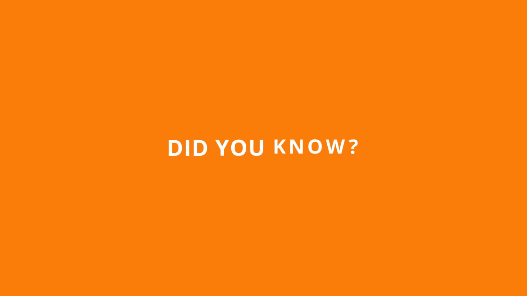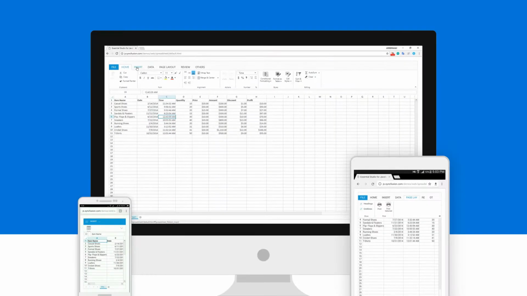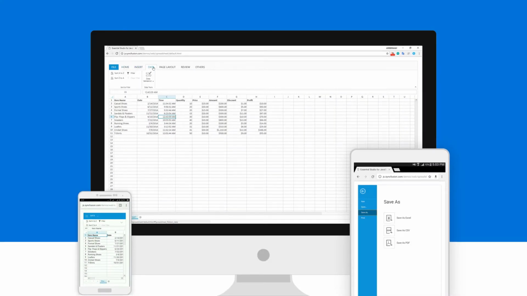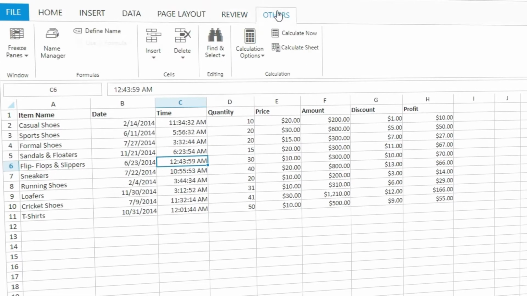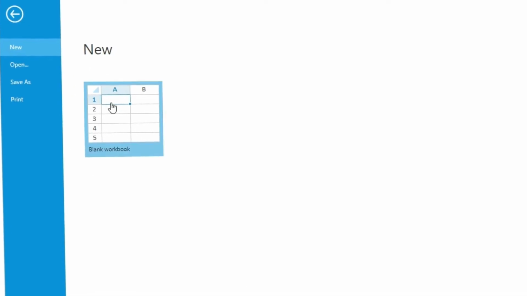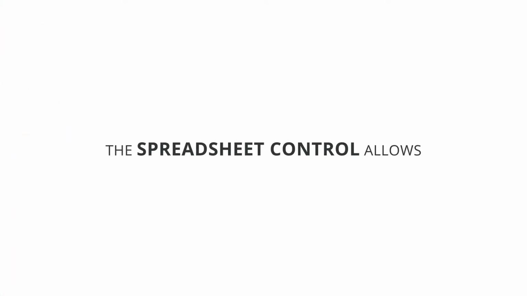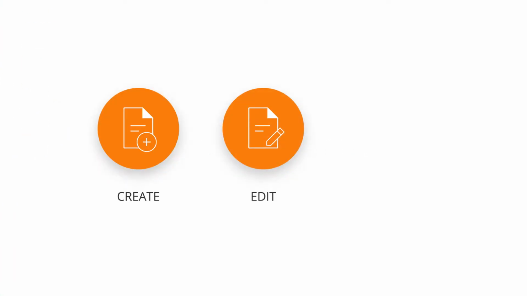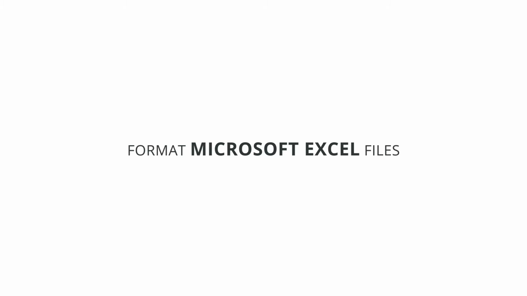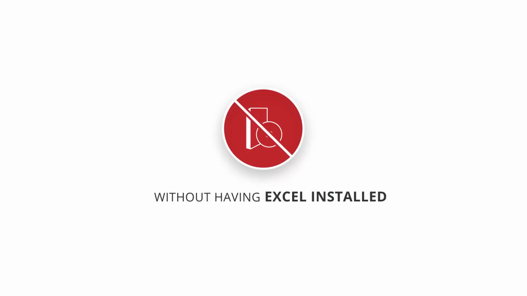Did you know? The spreadsheet control for JavaScript is a Microsoft Excel-inspired spreadsheet component for the web. It provides an editing experience very similar to Excel and can import and export Excel workbook files. The spreadsheet control allows you to create, edit, view, and format Microsoft Excel files without having Excel installed.